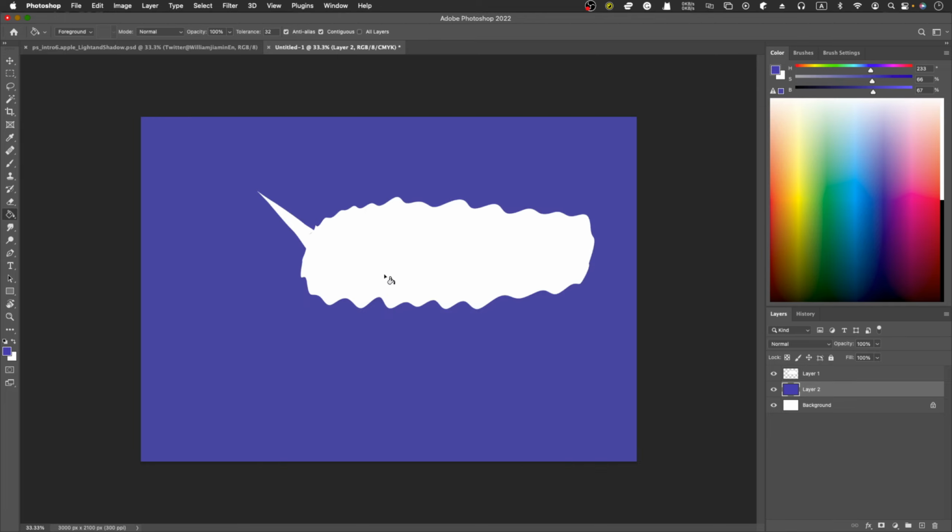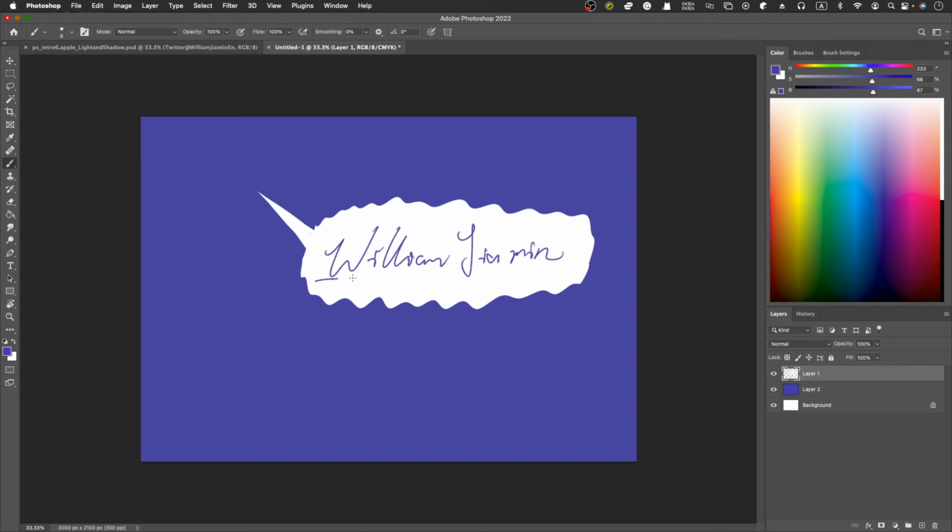And you can use a brush, you can use any tool, okay? Because it's pretty easy for you to change it and draw on it. For example, if I'm just writing William Jamming, you can just choose the color you want.